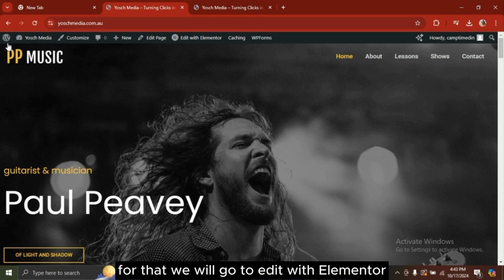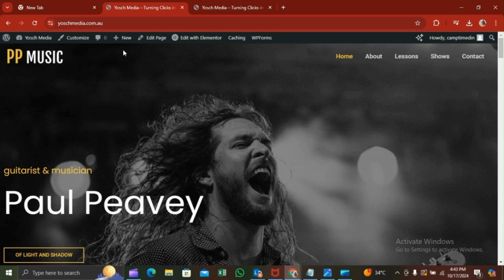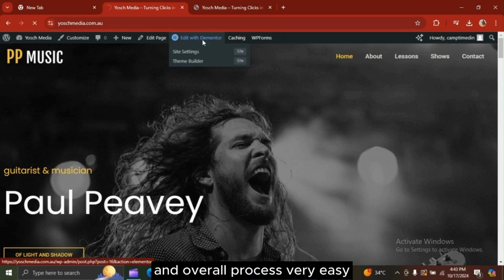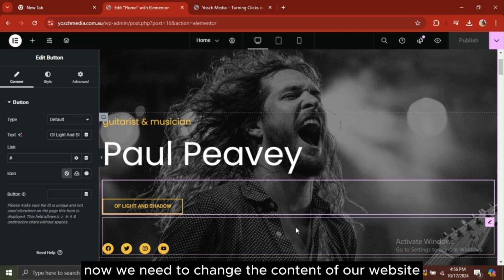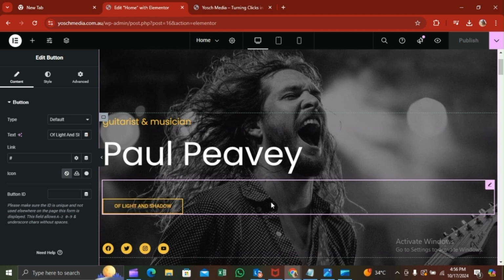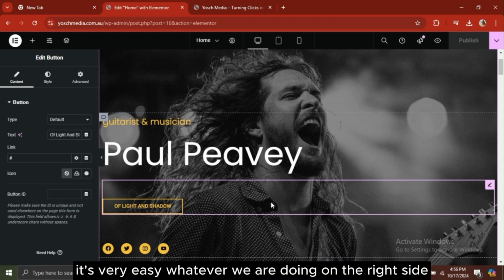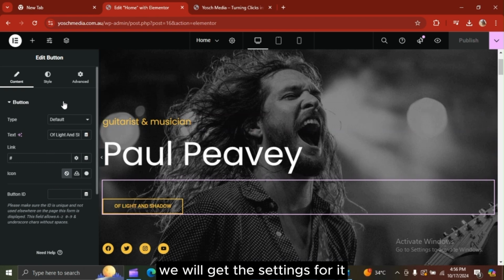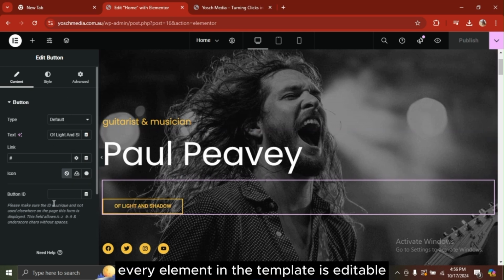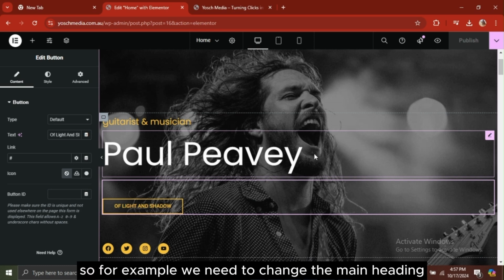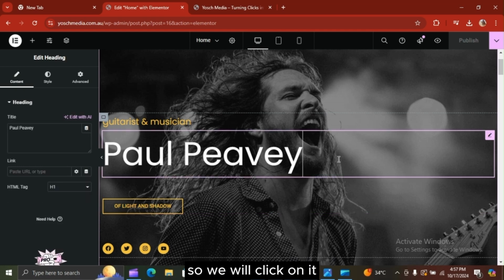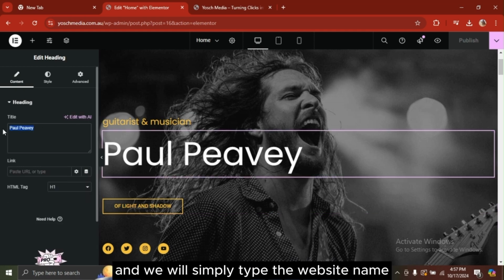For that, we will go to Edit with Elementor, which will make our editing and overall process very easy. Once we are in Elementor, now we need to change the content of our website. We need to change all of this. It's very easy. Whatever we are doing on the right side, we will get the settings for it on the left side. You can edit anything here. Every element in the template is editable. If you already have a script, that will make the work easier. So, for example, we need to change the main heading. So we will click on it, and we will simply type the website name.